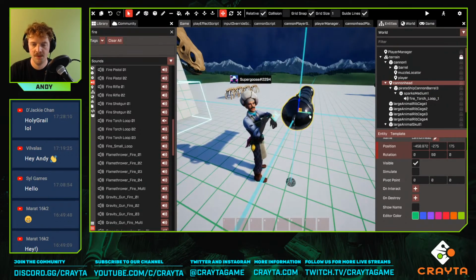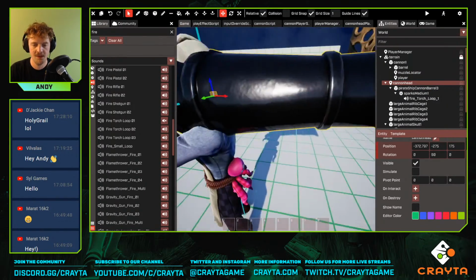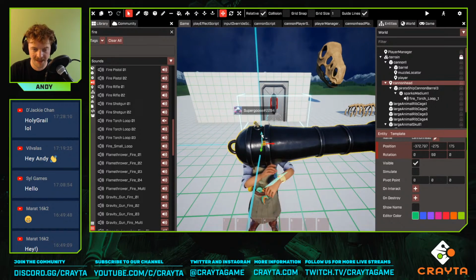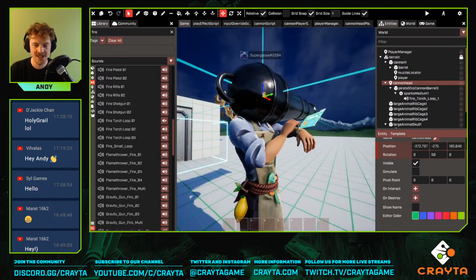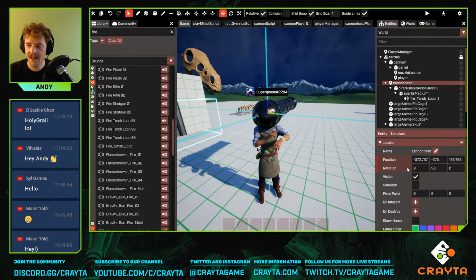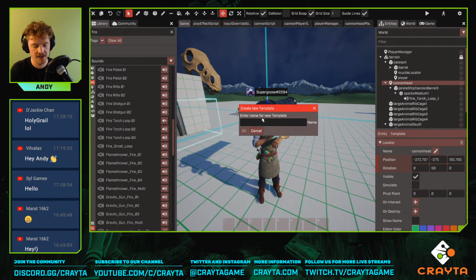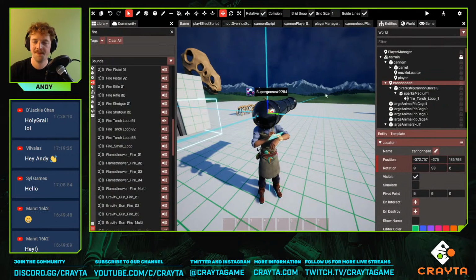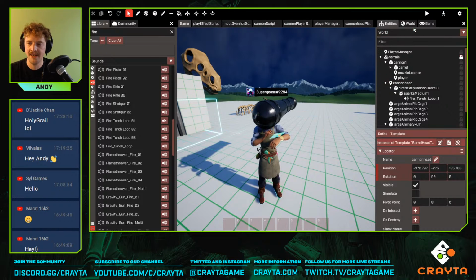And then let's use the magic of the live preview to move it onto my player's head. So I'm imagining that's going to be about right. Okay, let's make it into a template. Cannon head. Oh, cannon head's called everything. Cannon face. Barrel head template. Okay, cool. So we've got that as a template. We can delete it now.